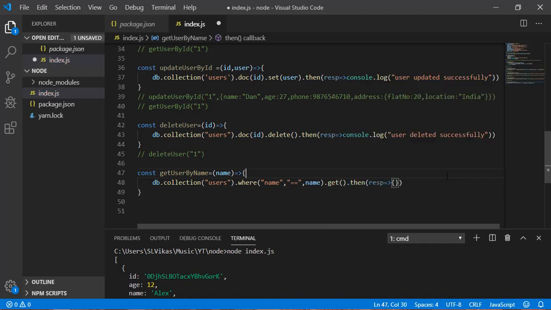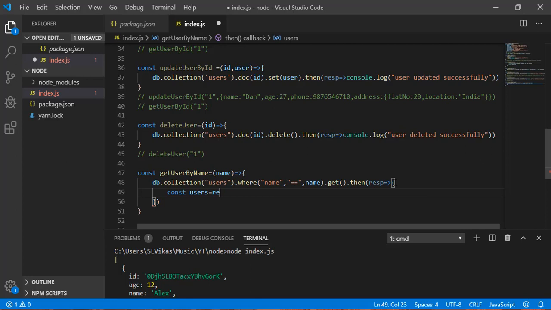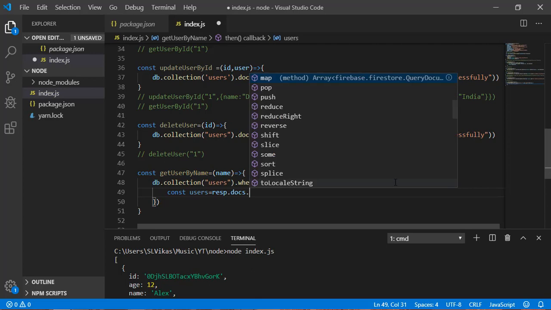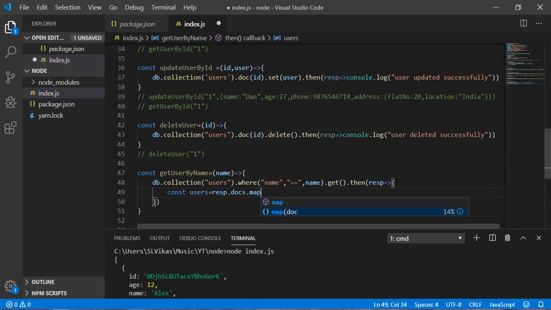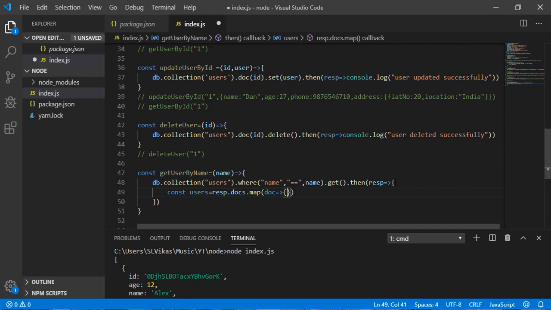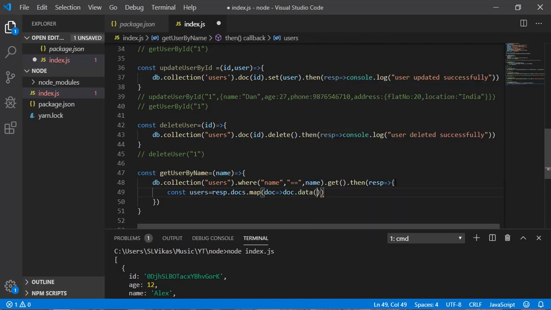It might be that there will be multiple people with the same name. So what do we need to write? We need to write const users, and here I will write response dot docs and map, since it is going to give multiple records. With the map I will find the records one by one, so I can call each one doc, and I can write doc dot data. Now all the values will be stored to the user.